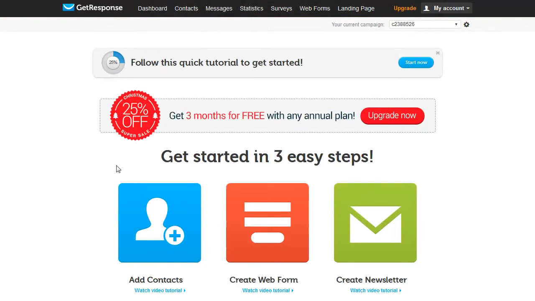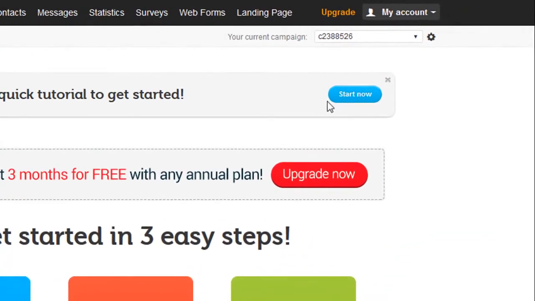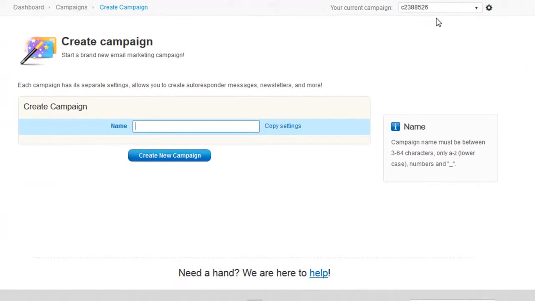Once you've updated those details, you're brought back to this page here again, and what we need to do now is create a campaign. Now the best place to do that is up here. It will say your current campaign, and one will have just been created by the system, but we're not going to use that one. We're going to click on this small down arrow here and go for create campaign, and that will bring us to this page here.